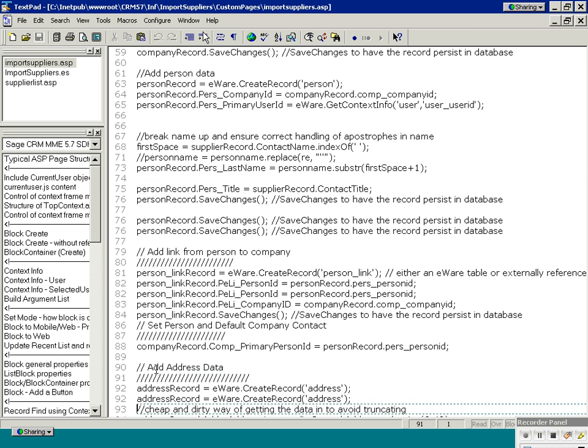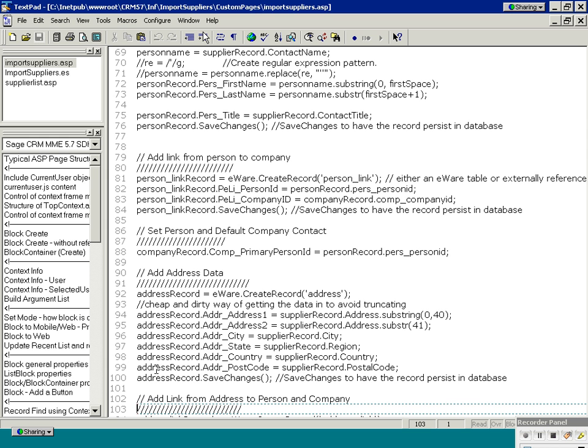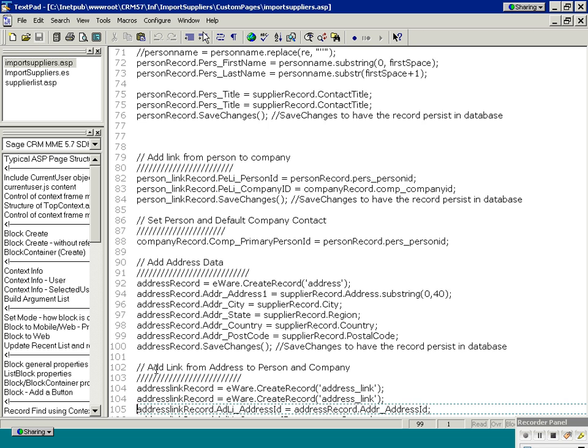We've got to do similar tasks now, similar to the adding of the person and of the person link, because what we've got to do is now create a new address. And what I've done here is I have added in simply the address information that I've got and saved changes to record those changes into the database.